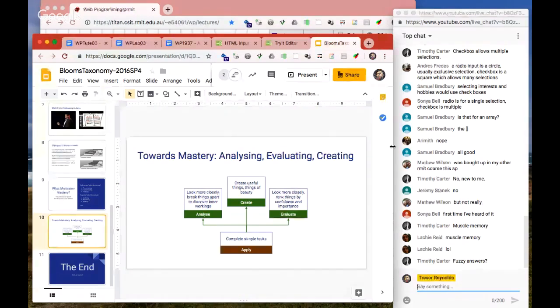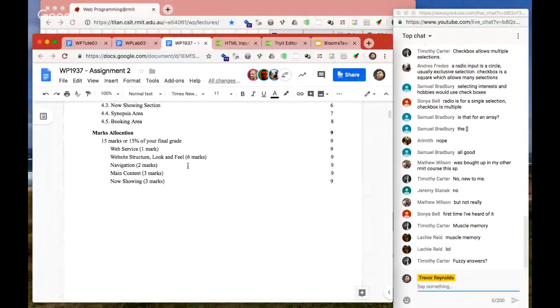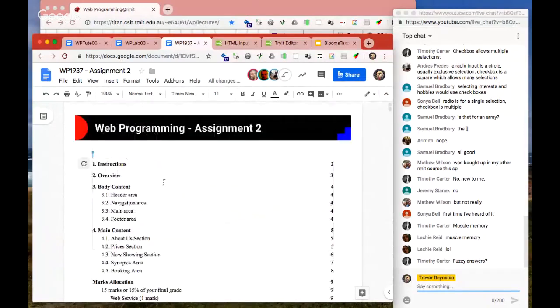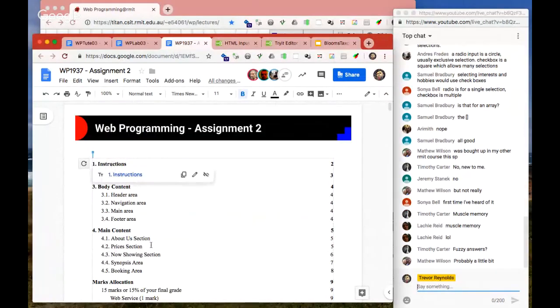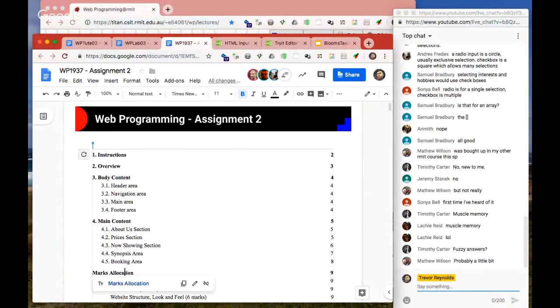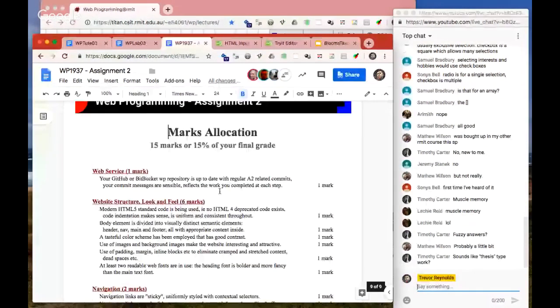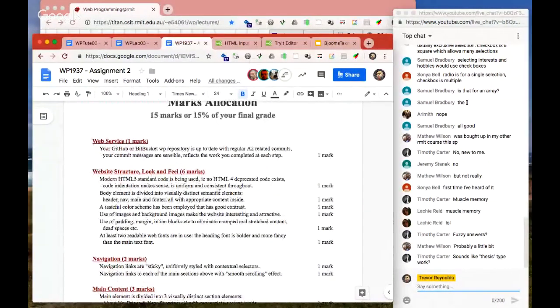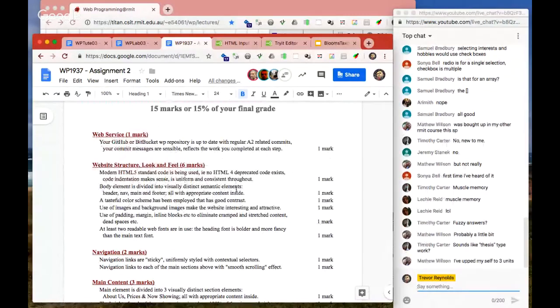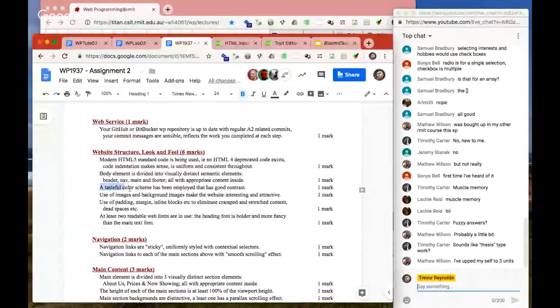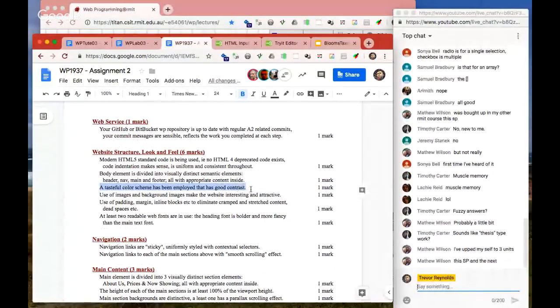As much as possible, what I like to do with my assignments or marking guides is break down my tasks into one mark each, so you know where every mark is going. But you will see something like this: a tasteful color scheme has been employed that has good contrast.